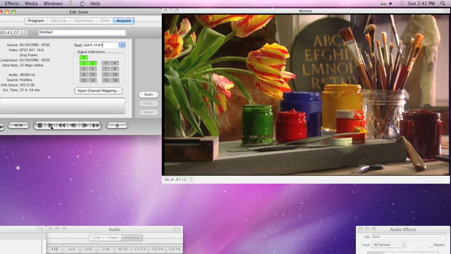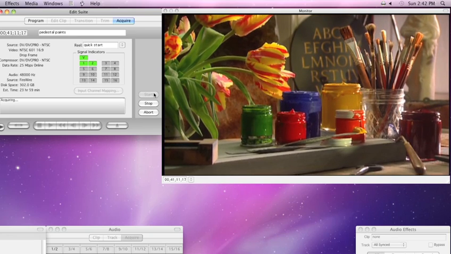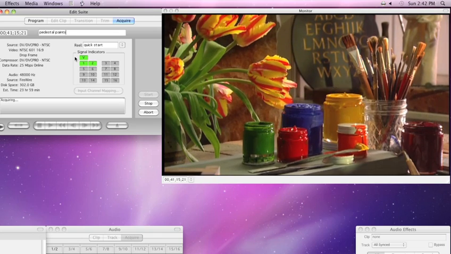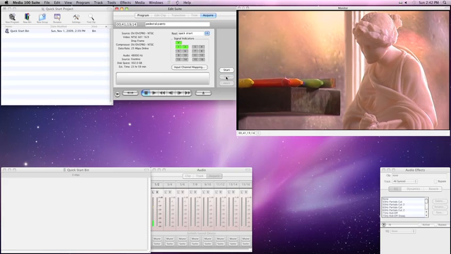Okay, I know what that one is. That shot is called Pedestal Paints. And I'll push play and start. And it's rolling, it's acquiring. It says acquiring here. You see the time counting. We've got green lights, which means we have video and audio, and stop. There's the clip in the bin.